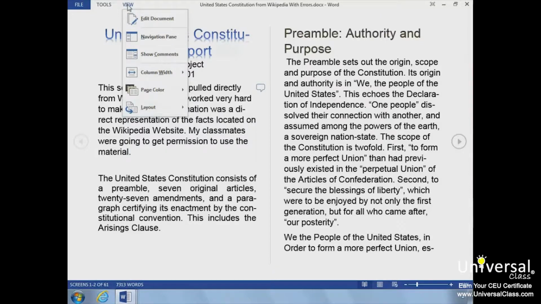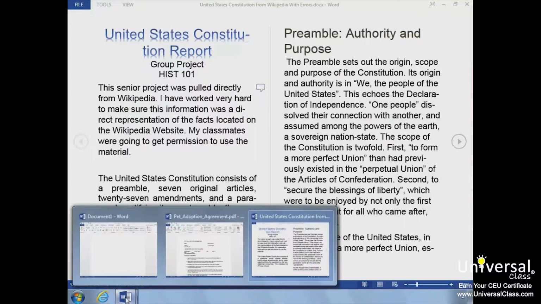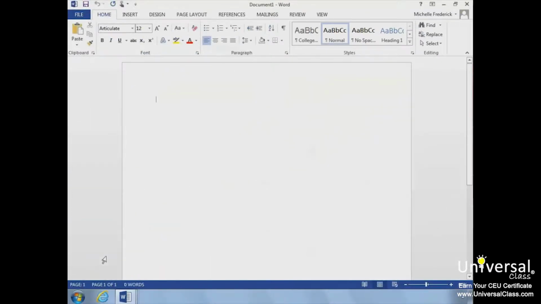One of the best features added to Word 2013 is the ability to edit PDF files in Word. PDF stands for Portable Document Format. Before now, the only way you could edit a PDF was by using Acrobat Reader or a similar program.